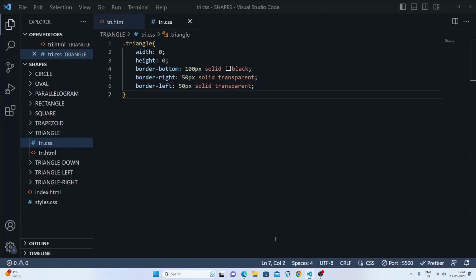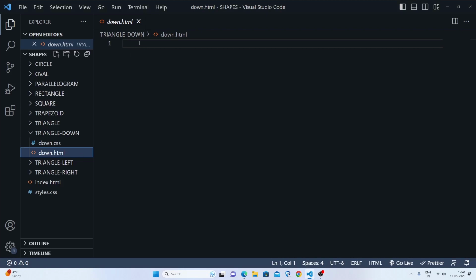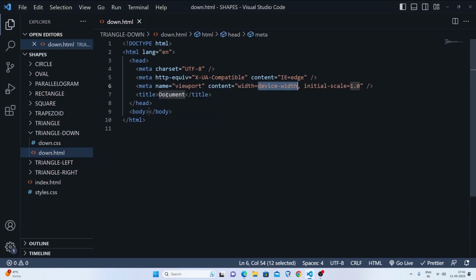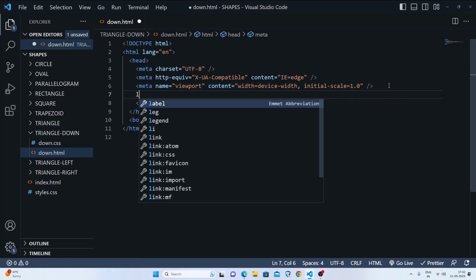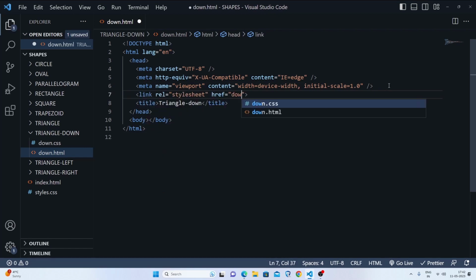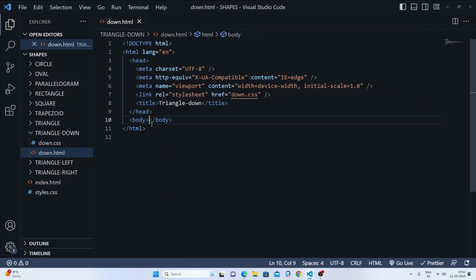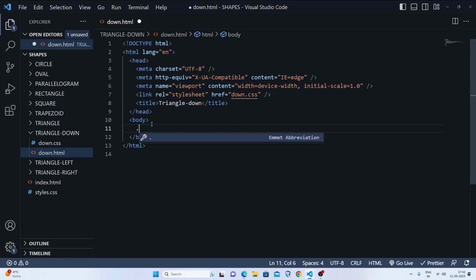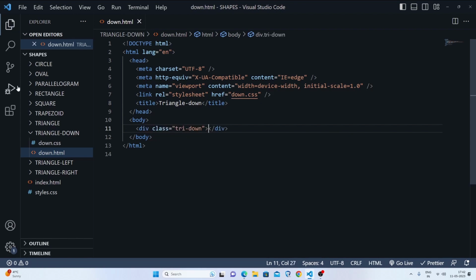Now we are going to make our triangle down over here. There is the down.html, and inside this we'll make a boilerplate. We'll write here triangle down, and we'll link to down.css to style it, and then we are going to make a div of try down, so we can style it.